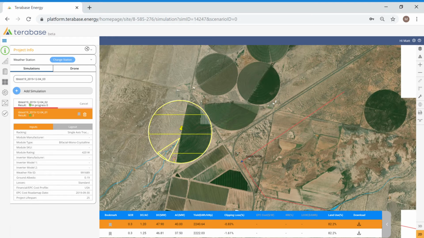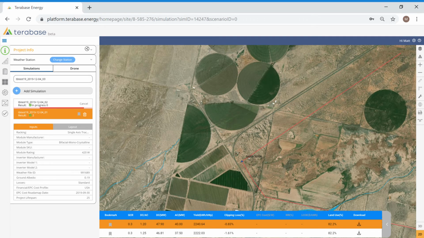One thing to know about performance estimation with bifacial is that the simulations take a little bit longer because they're computationally intensive. They can take up to a minute each. But the result is a highly accurate idea about what the bifacial performance would be.